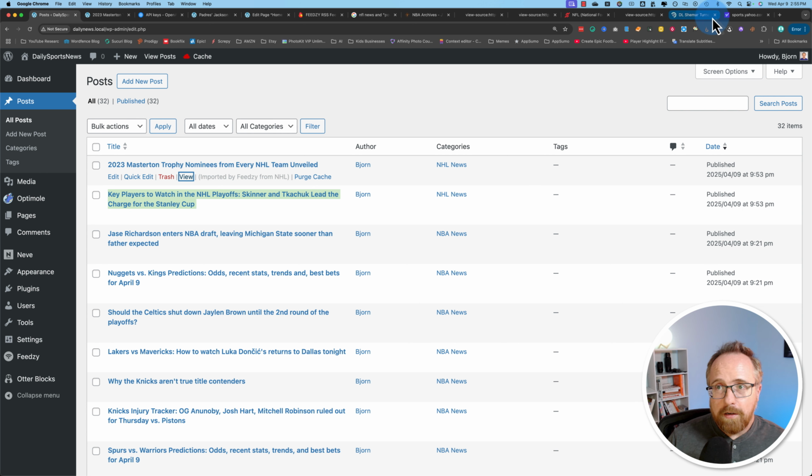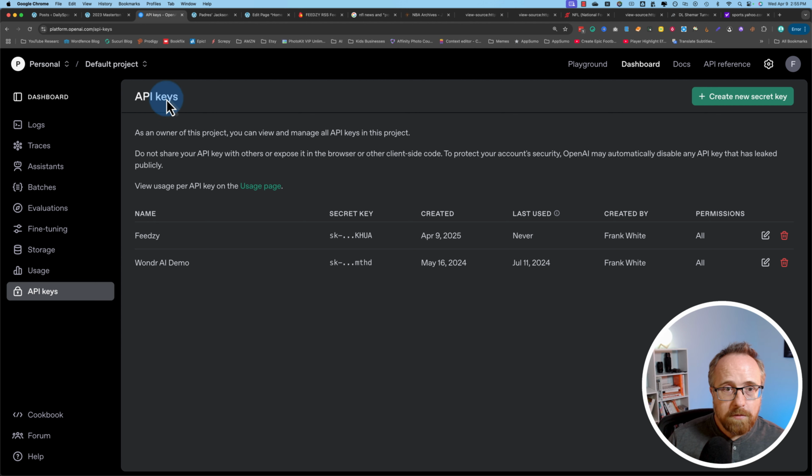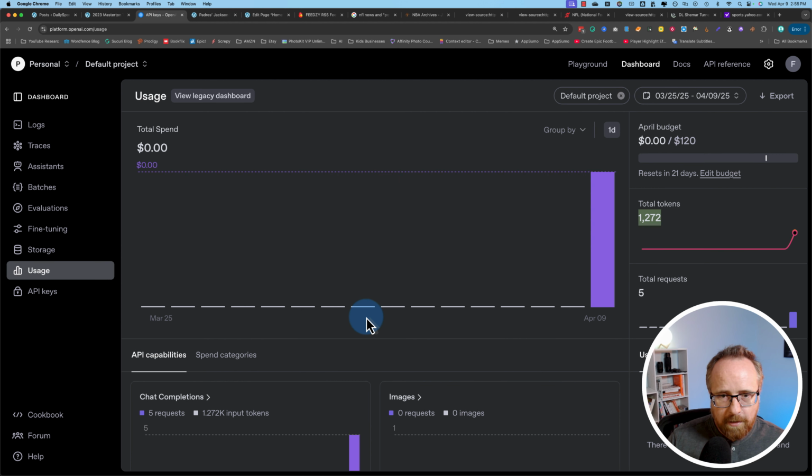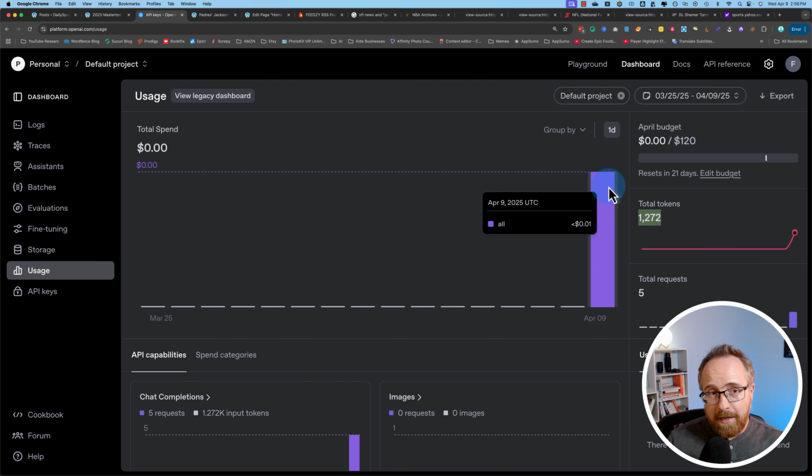And let's see how much that costs. Let's go to OpenAI. Let's go to usage. So I believe it's 1 cent per 1,000 tokens. 1,000 tokens is about 750 words, if I'm not mistaken. So we have over here the actual cost we just spent to rewrite those 2 posts, less than a penny. I'd say it's pretty good.